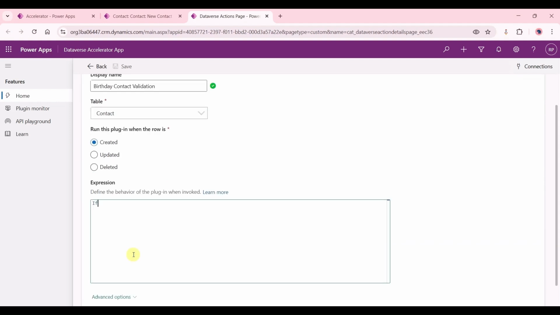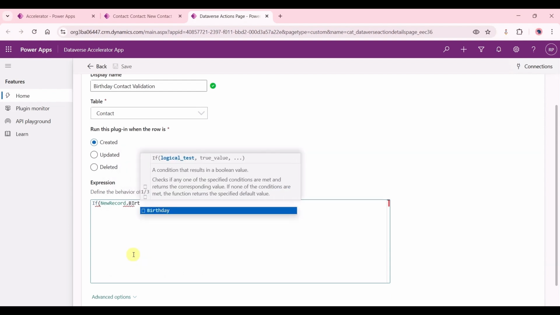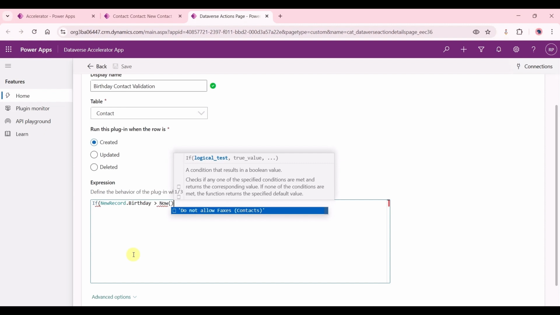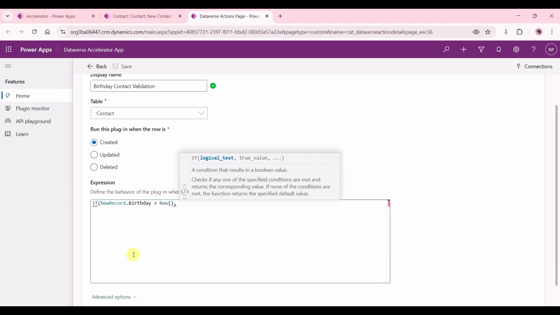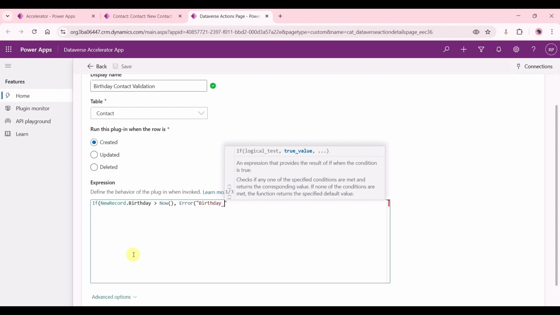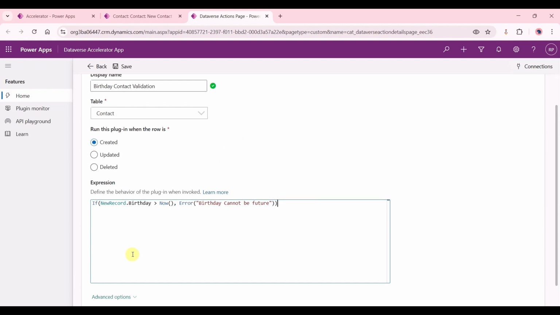So now I'm going to create an expression like if, okay, I need to say new record, because I'm going to create a new record, dot birth date is greater than today or now. In the sense that it will consider today's date. If it is greater than, then I need to throw an error. What is the error I need to say? I need to say birthday cannot be future. Yeah, that's it. A simple query which I have written here. A birth date, if it is greater than now, I'm just throwing an alert here.